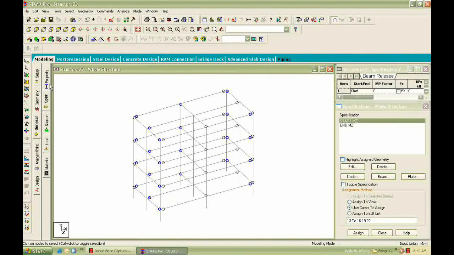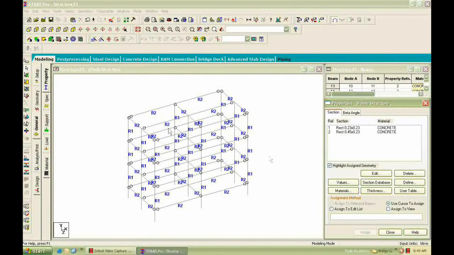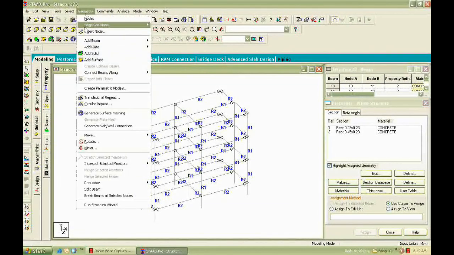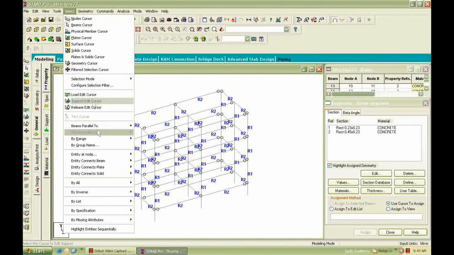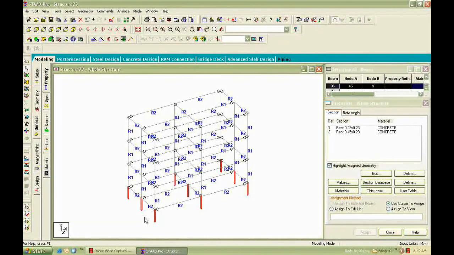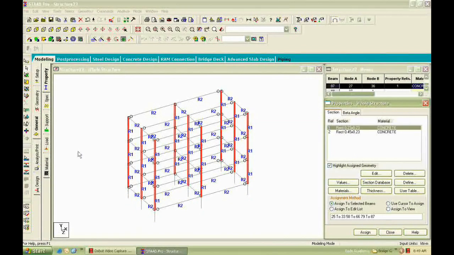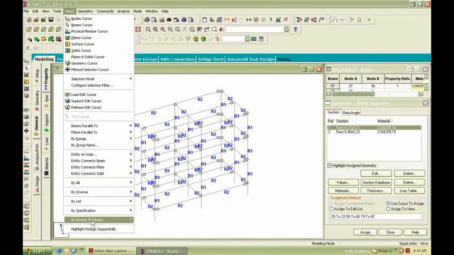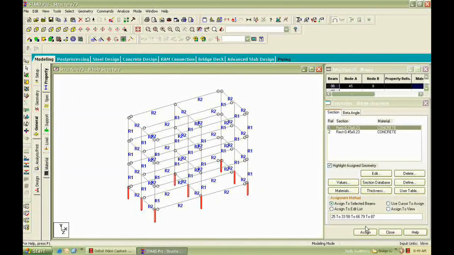Now the leftover thing is, you can see all the proper, there is no missing property also. Geometry, just check, these 2 checks you must perform. Missing property of column, this thing is missing, so select that, select by missing property, assign. Okay, now everything got assigned.